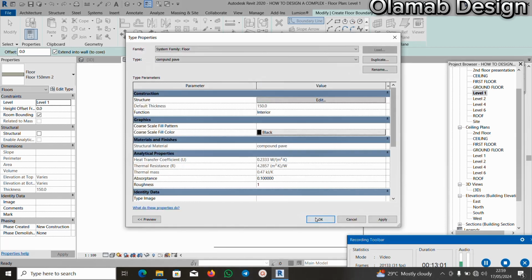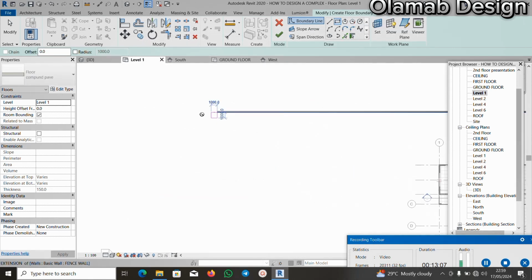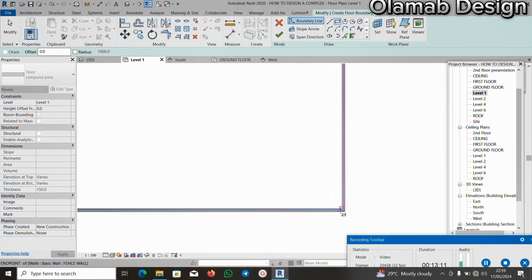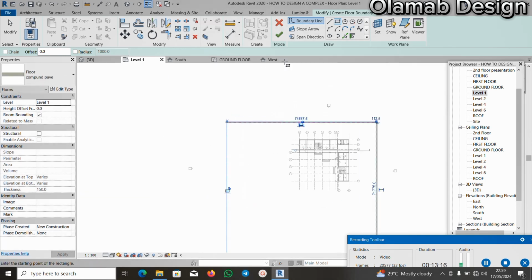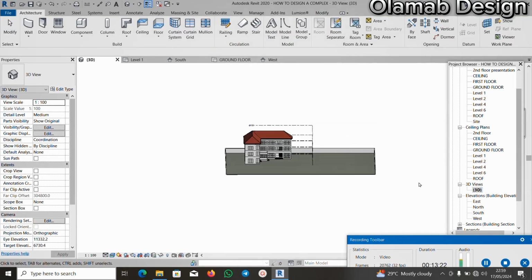And I'll click on OK and OK. Then I'll select my rectangle tool. I'll take this from here and take it to the edge of this wall. Okay, then I'll finish it up. Okay, I'll check what I've done in 3D.